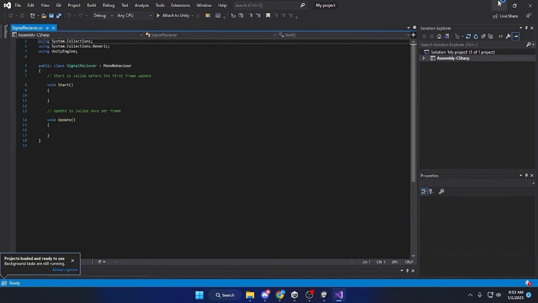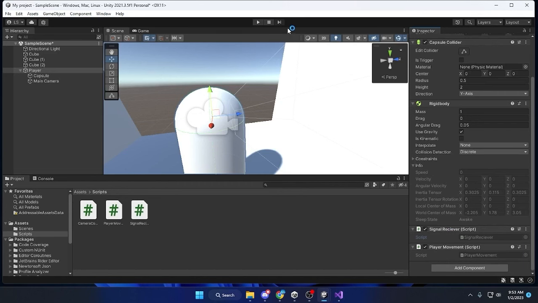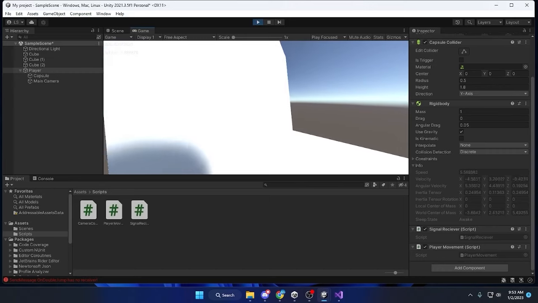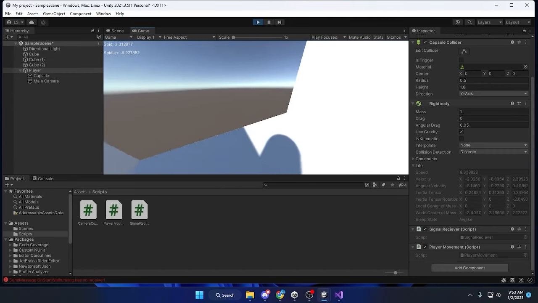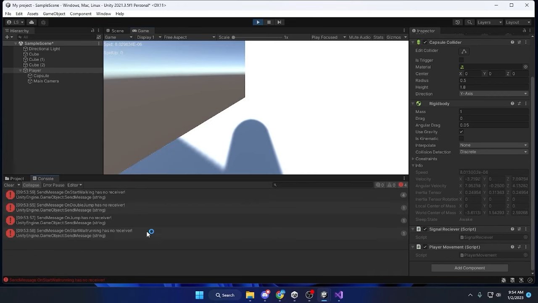So this script is just here to handle everything from player movement. Because you see right now, we go ahead and we try to play. We can wall run, and everything looks pretty good. The issue, you can see, is there are tons of errors right here. On start walking, as the receiver, double jump, on jump, and on start wall running.